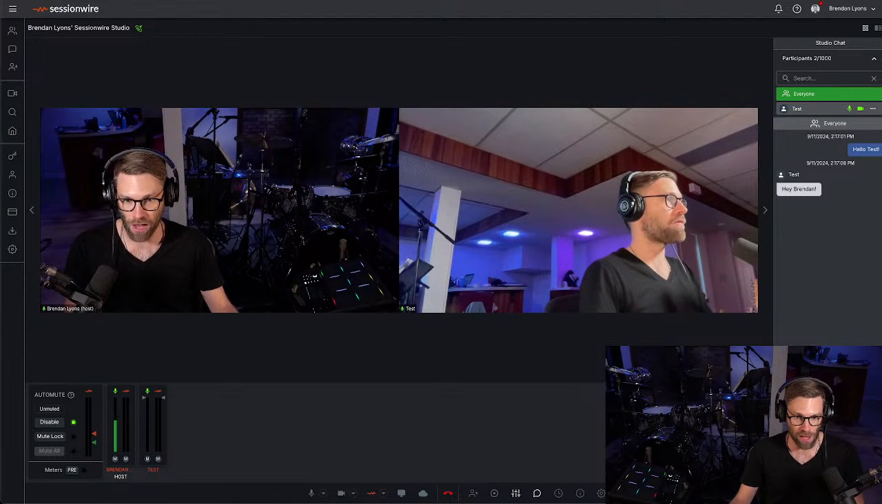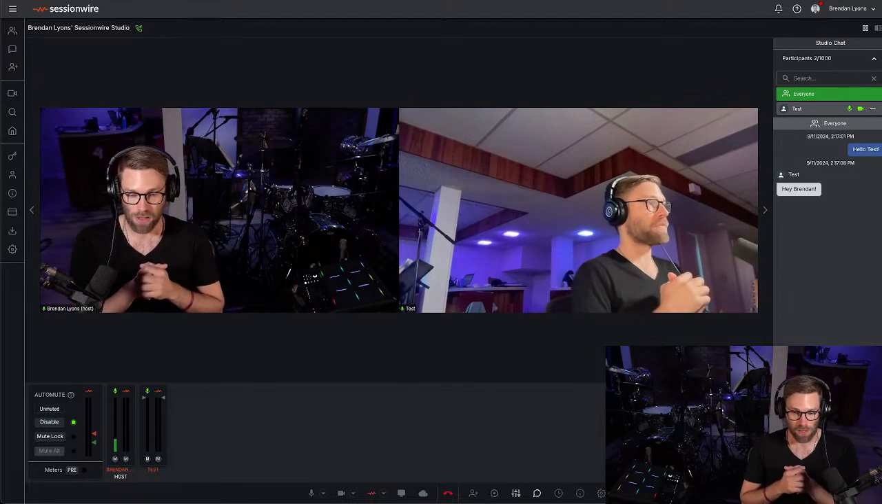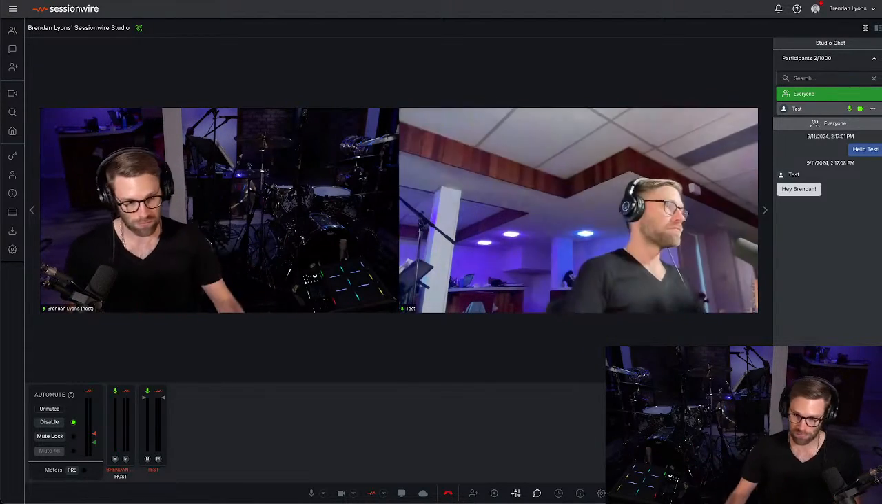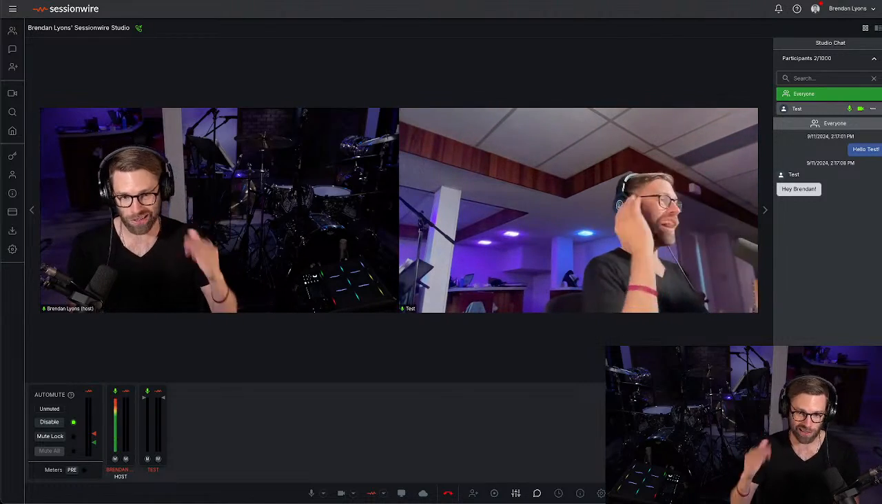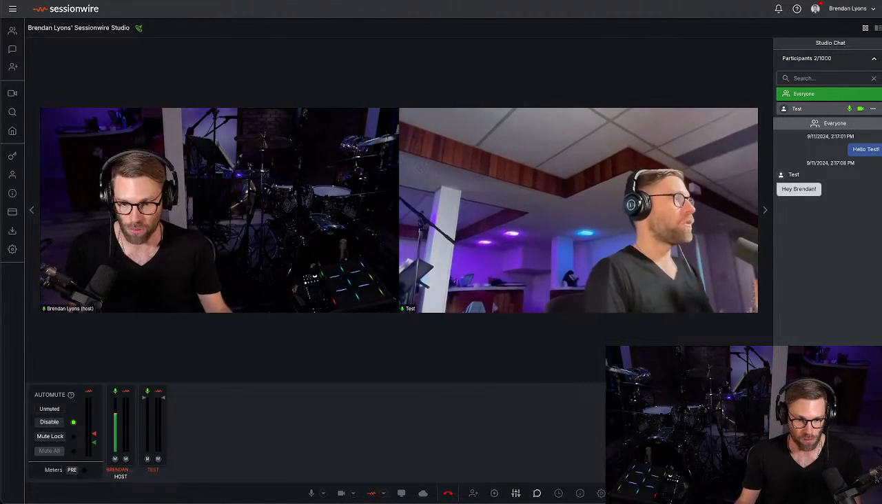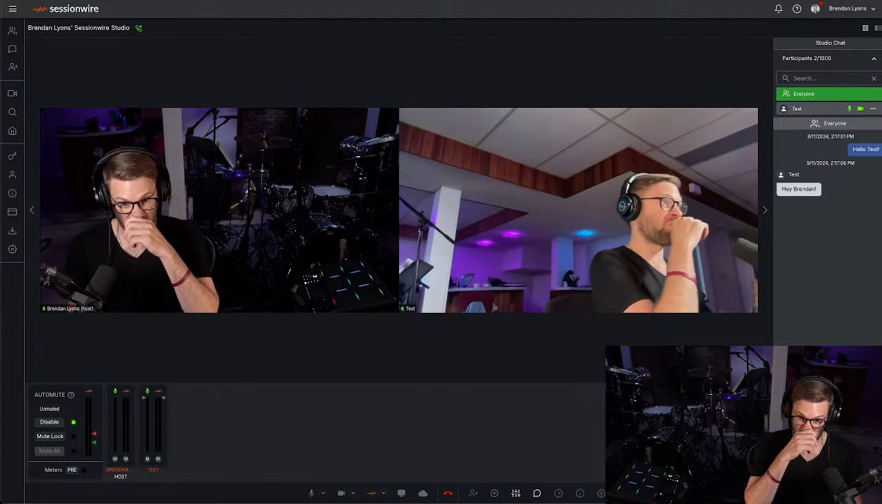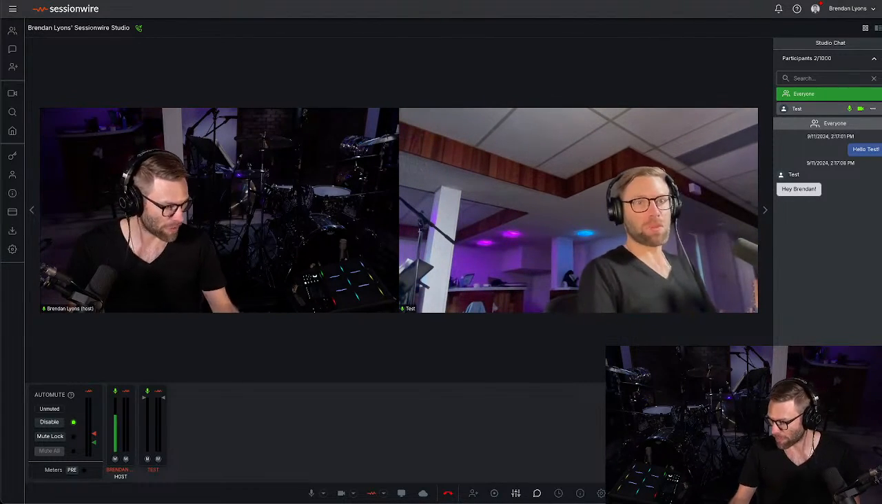Test would save that file and import it into his session, and there you go. That's how a typical overdub session works, at least when I do them for my clients. I'll send them all the multi-tracks, either in the Sessionwire Studio using the file transfer feature, or after the fact with WeTransfer or pCloud or something like that.